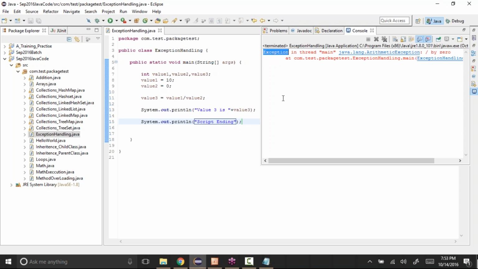When there is something wrong in the code, the Java will throw an error saying that's an exception and you cannot do it. So what's happening in line number 13, or sorry, line number 11, you are getting that error, and because of that it is not executing line number 14 and 15. Once you get an exception, the script will stop there itself, and it will not continue the execution.